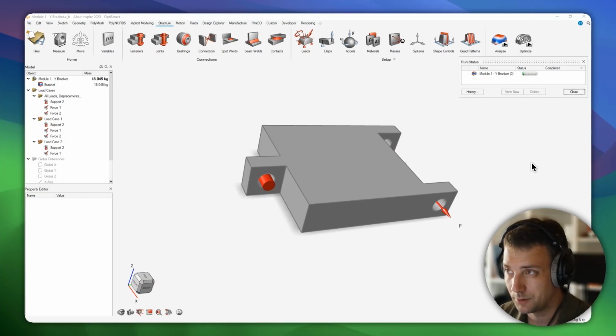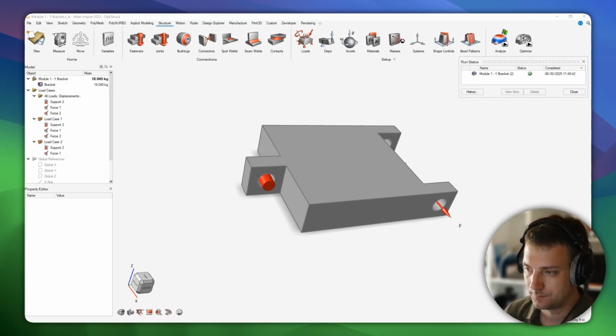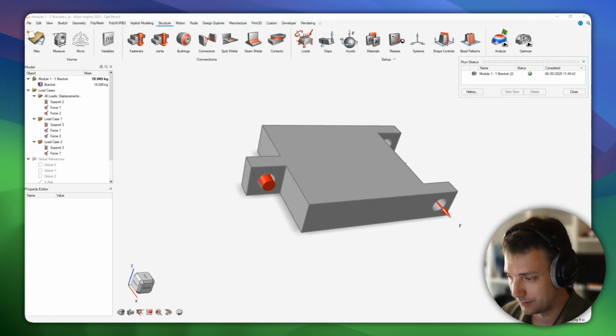And just pay attention to the number: 142 megapascals would be the expected value, more or less. And let's just see what this will come up with. So I will pause the video, and we're back. So it's now completed.